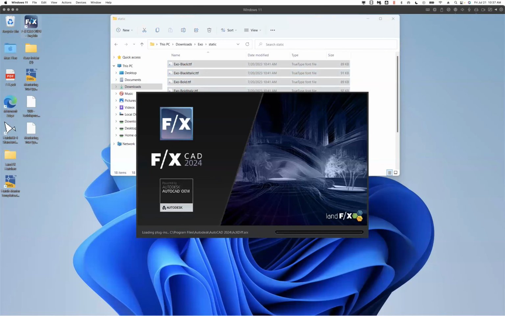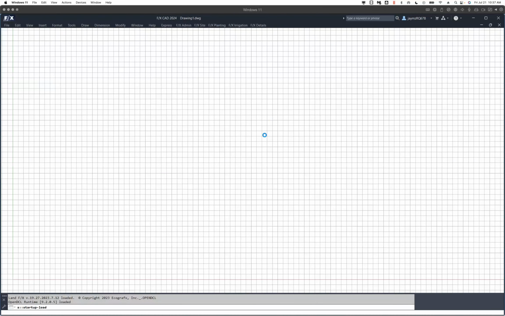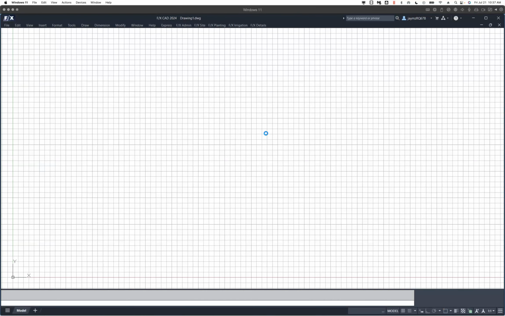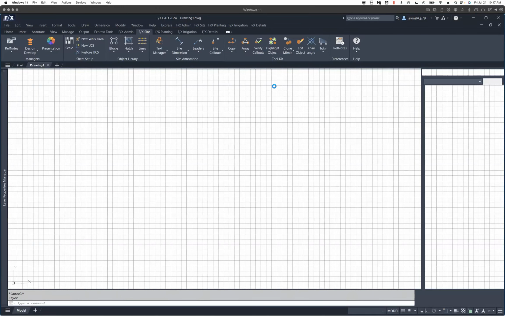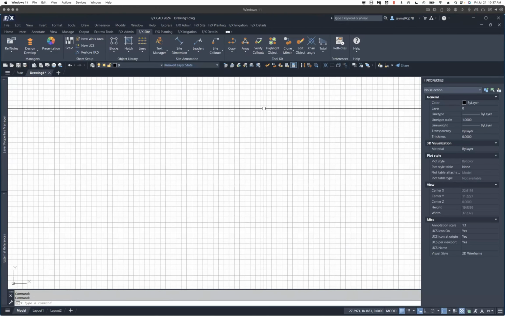While CAD's opening, are there any questions about how to install fonts? No, that was very straightforward. Sweet. Yeah, it's really simple. It's not as intimidating as it might sound at first. I guess we can just end the webinar right there.